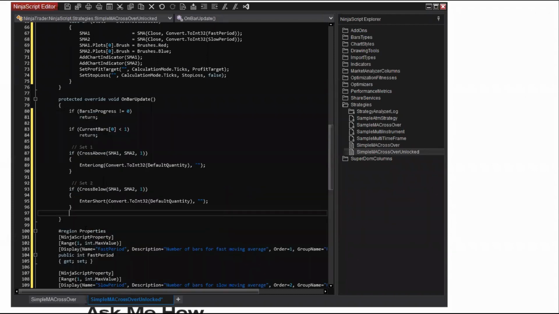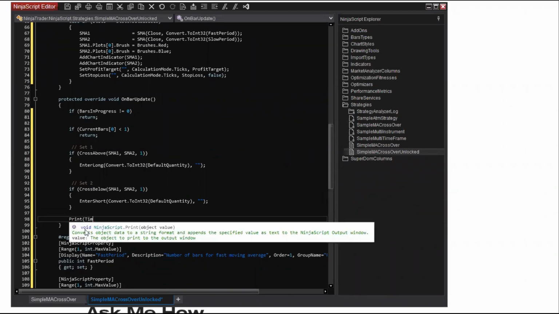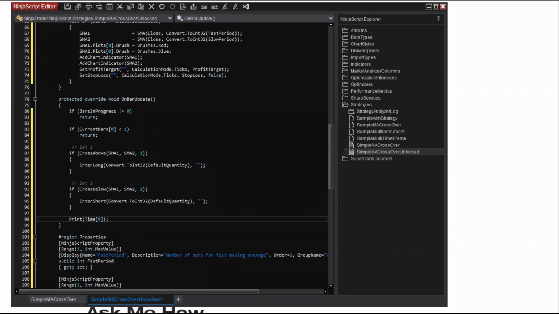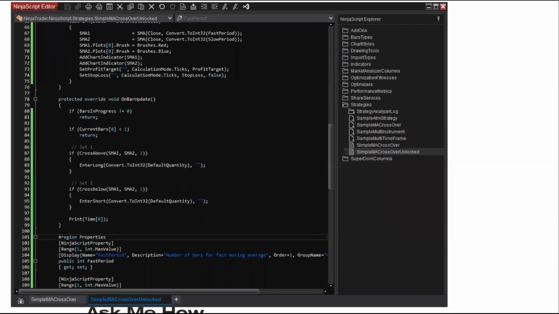Let's take a quick look at what happens when you are putting these in the wrong place. So if I type the word print, I'm trying to print the time of the bar. Time is a series, and this uses a bars ago index. So this is 0 bars ago, so it's the time of the current bar. If I put this in on bar update, this is a perfectly valid place to put this code, and I can compile that, and it's going to print the time every single time the bar updates.